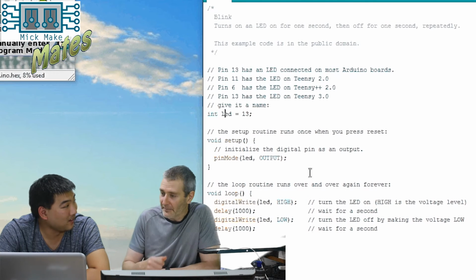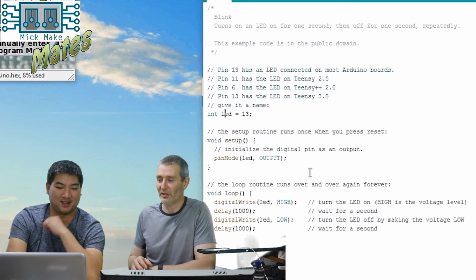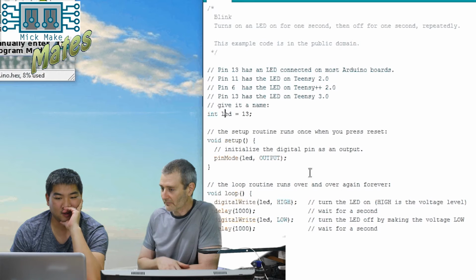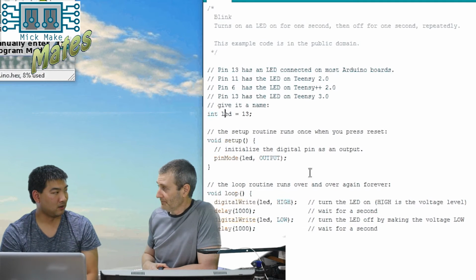Is that important for the LED to be blinking? In all intents and purposes, you don't care about it. All you know is that LED is a number, and we've set this to 13. 13 just so happens to be the pin number assignment, so the Arduino knows what that means.